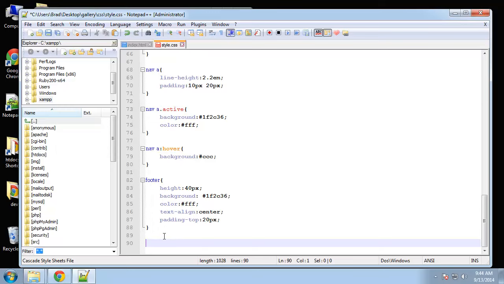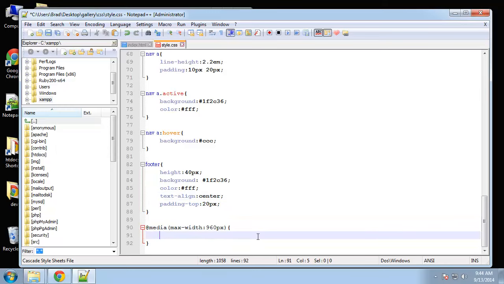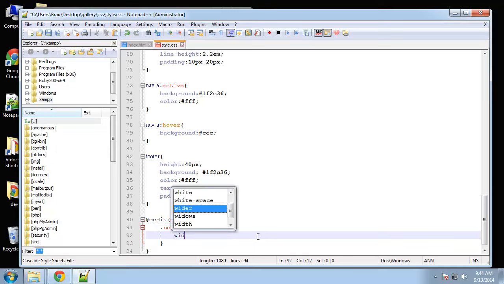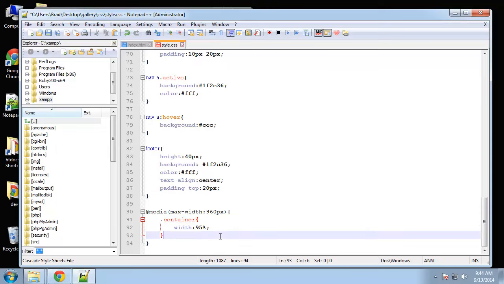Okay, so what I'm going to do is create a media query, and we're going to say max width 960 pixels. So this will be for everything when the width of the screen is under 960 pixels. First thing I want to do is set the container to be a little wider, so width will be 95%.